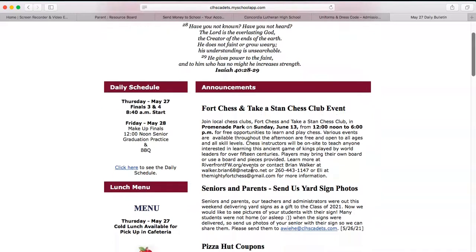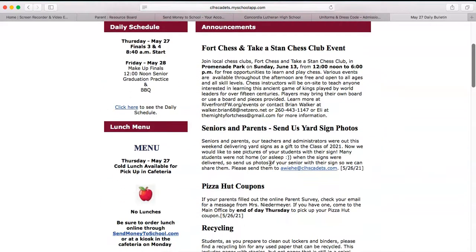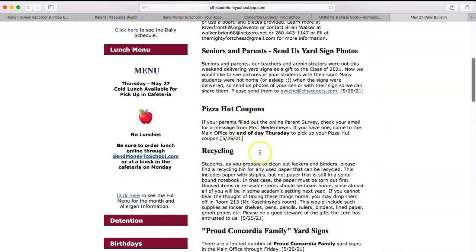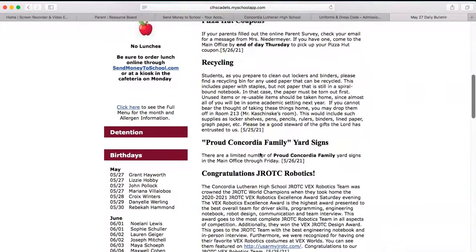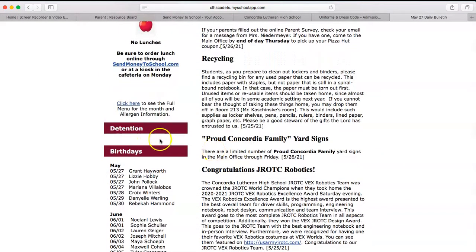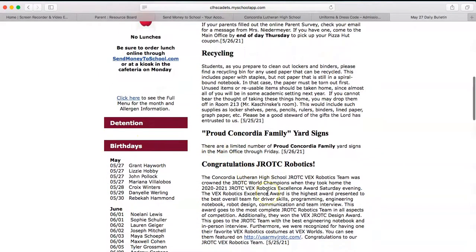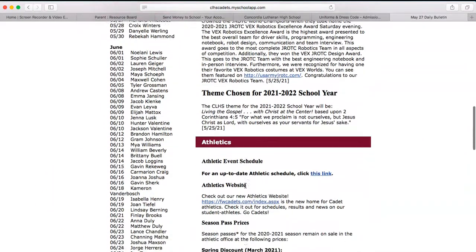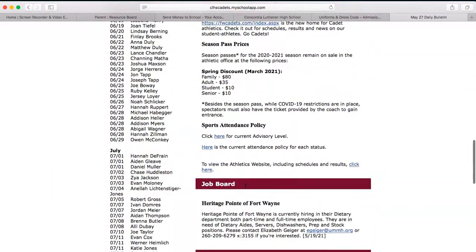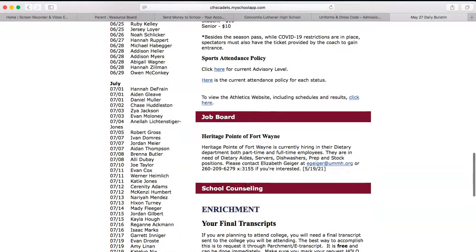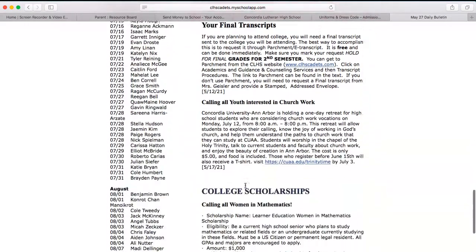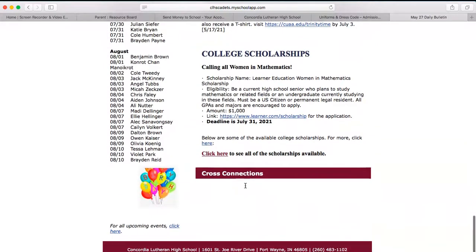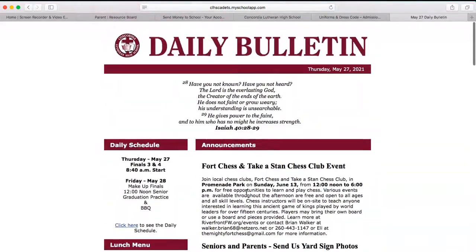And this is where you'll see it lists the daily schedule, announcements, lunch menu, which teacher is going to be overseeing detention, all our birthdays, athletic announcements, a job board, if we have job opportunities, school counseling, scholarships. Lots of information there.